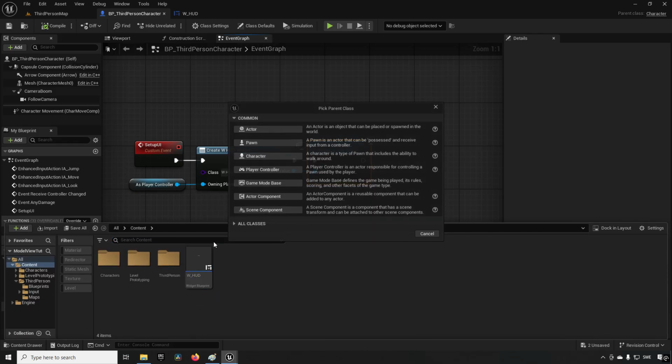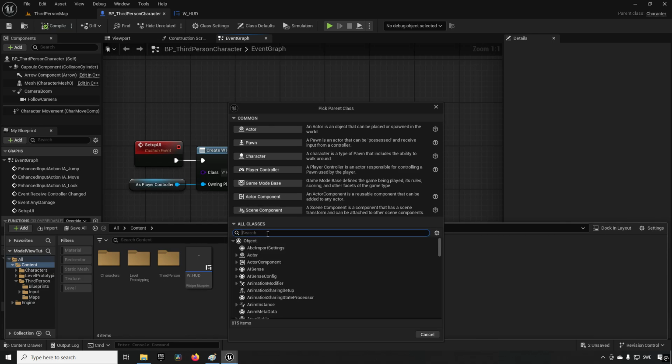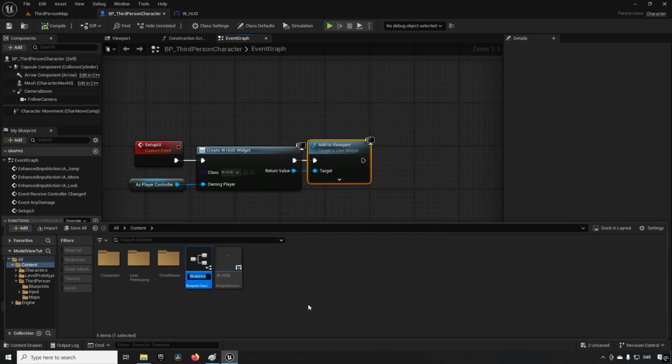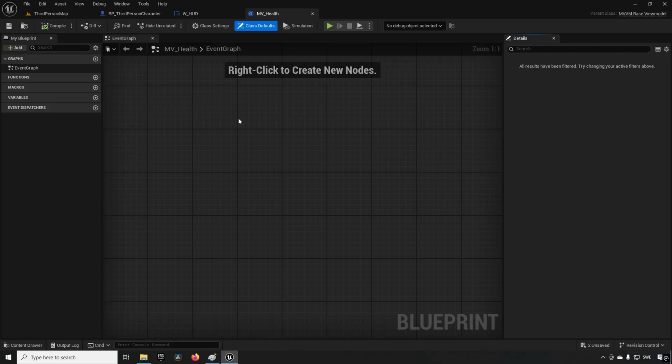So we go to the Blueprint class here, and we open up all classes, and we type in model view. Now we get some classes here that are available thanks to the plugin that we added earlier. So we want to have the view model base here as our view model, and we can call this mv_health or something like that. Opening that up, we see that it's basically like any normal blueprint, sort of.